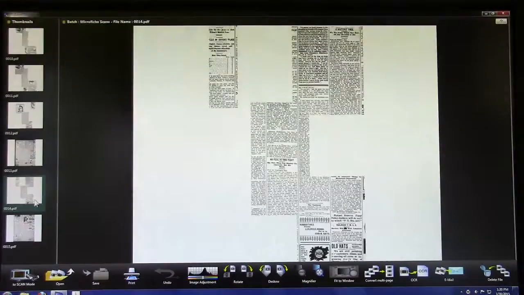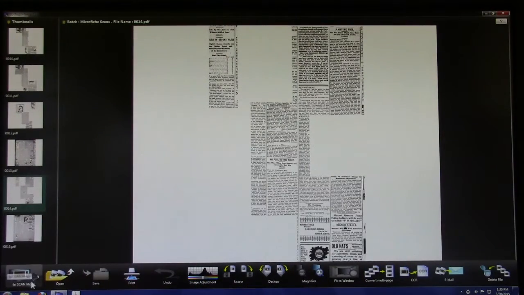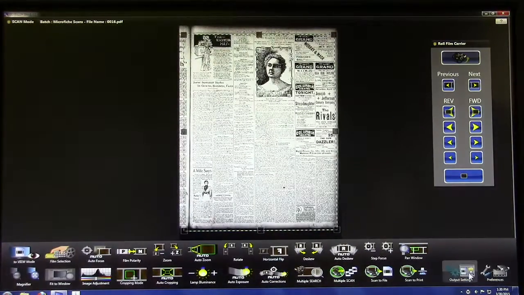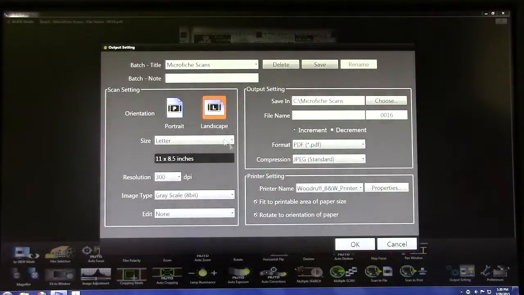To ensure your document is exported as you want it, in the far right bottom corner, you can pick Output Settings in order to adjust the settings for Scan to File and Scan to Print. Here you can adjust orientation, size, and format.